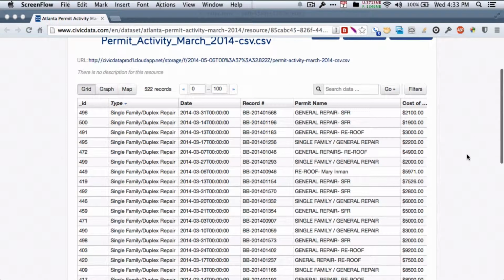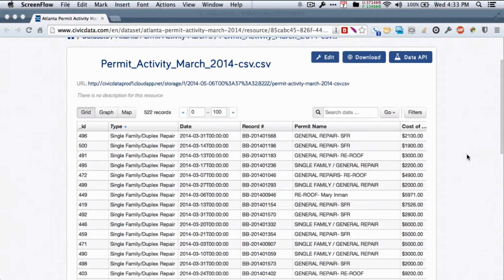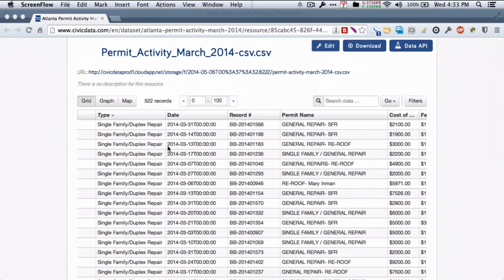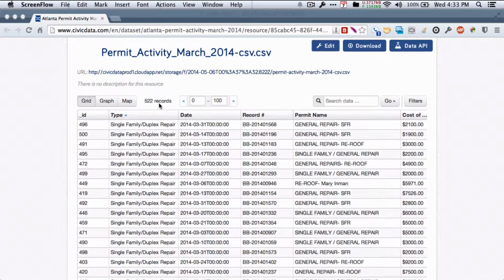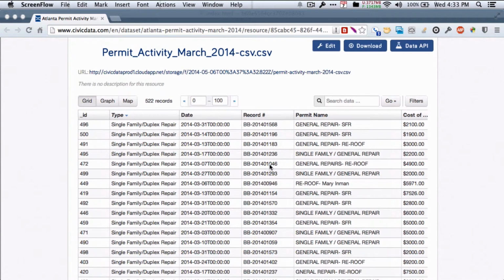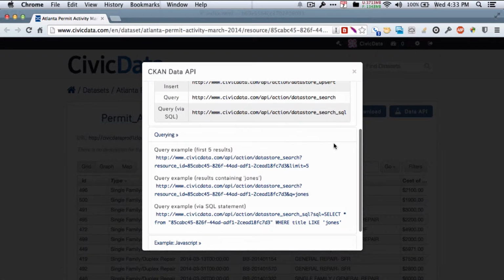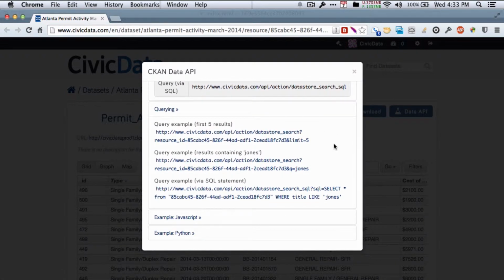In CivicData here, you'll see that the data in the preview view will look just like a spreadsheet. We'll see all the columns and rows that are available. We'll see that this data set has 522 records. And what we'll want to take a look at here is this Data API button. This Data API button is a really useful tool when interacting with CivicData. It gives me simple examples to see how I can query the data. For this one, we're going to take a look at how I can query the data using SQL.